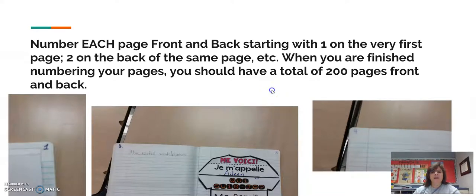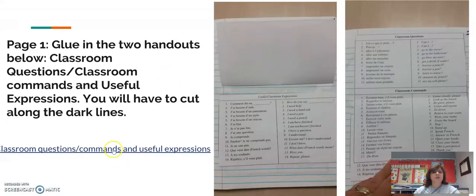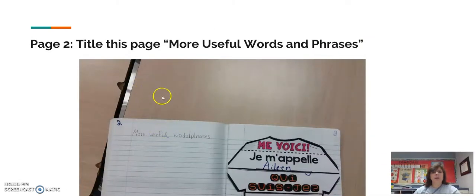Once you've done that, the next thing you're going to do is click on this link where it says Classroom Questions, Commands, and Useful Expressions. You're going to print it out, and you notice that it has the black lines. If you cut out the handouts along the black lines, it'll fit better in your notebook. You're going to glue both of these pages. You'll have to fold the top one up, and you'll glue those on page 1. Next, you will go to page 2 and you will title the page More Useful Words and Phrases. That's all you have to do for right now.